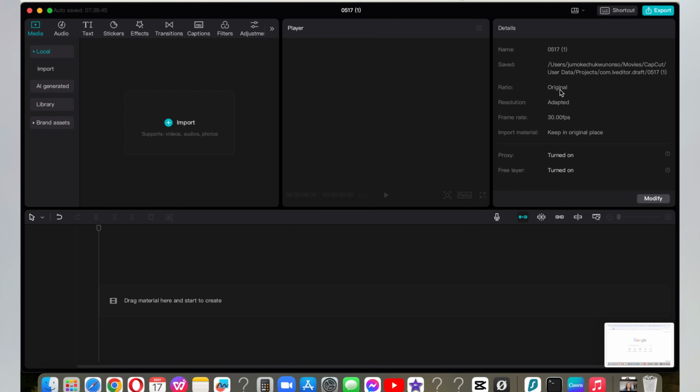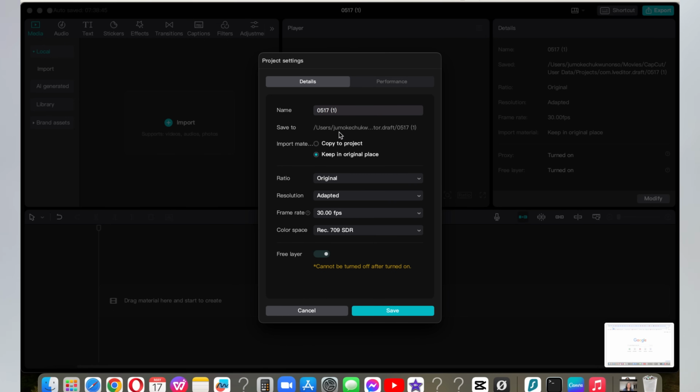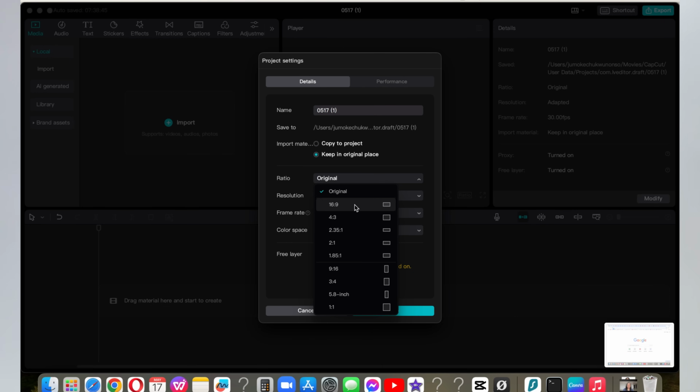The ratio is like the frame size you use for your video. The resolution says adapted, and all of that. Don't worry, if I want to modify anything, you can see that I can change them here. For example, the name of my video, I can change it, but I'll show you another way you can change it. Then the resolution, the ratio. This is the ratio that I use, the original, but you can actually change to whatever ratio you want.